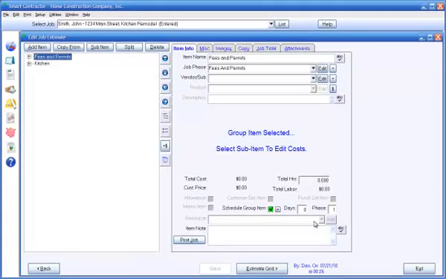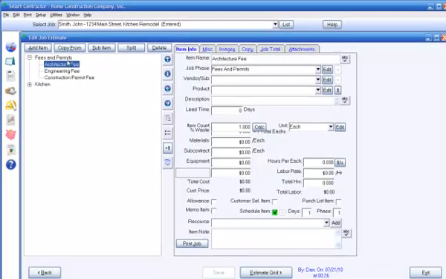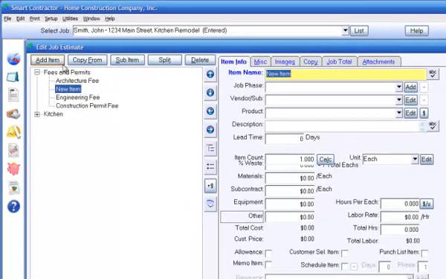Once you are editing an estimate, you can still copy items or assemblies from any of the different sources. Besides copying items from other jobs or templates, you can also add them manually. Click Add Item to add a new item.